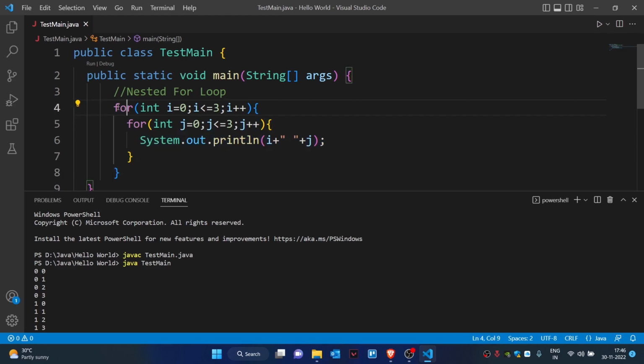But we still have another loop to check, right? So now in the outer for loop, we see that the value of i increases by 1. The value of i moves from 0 to 1, and 1 is less than or equal to 3. So this condition is true, and we again get inside the inner for loop.